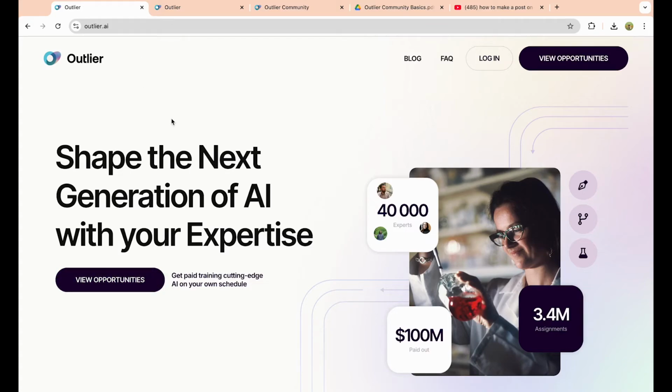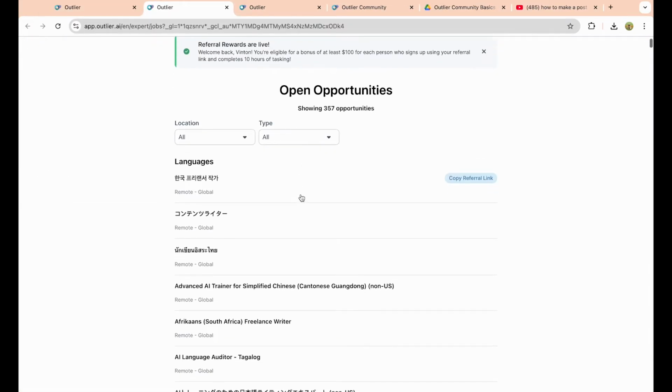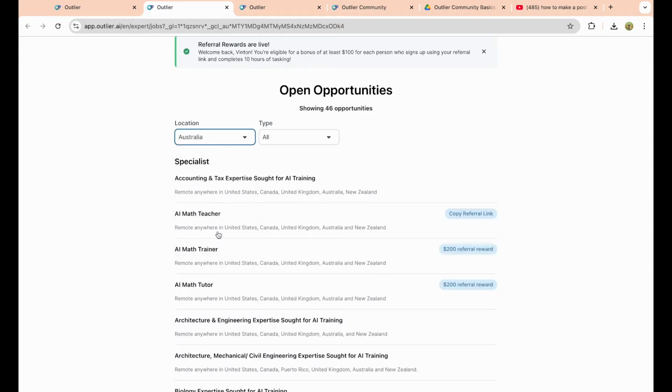So what you want to do to actually activate this section of Outlier AI is you simply just want to go back to the home website, Outlier.ai again. And as you can see, we can click on the view opportunities option in the top right hand corner. And as you can see, we can scroll down and select our location now that we have an account, and click on all global, or you can actually select the type depending on what kind of opportunity that you are looking for. In this case, I'm just going to choose global for location, or you can choose Australia.